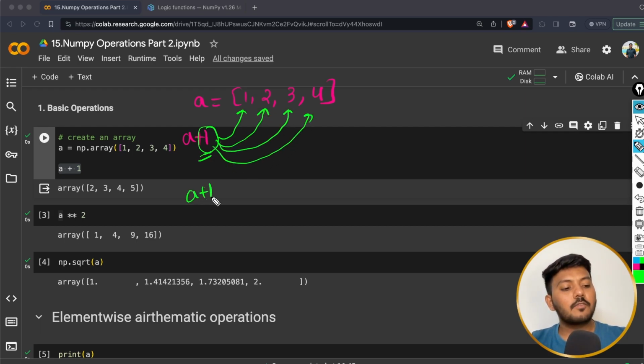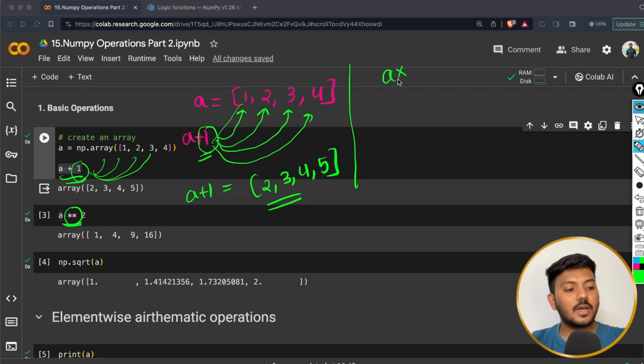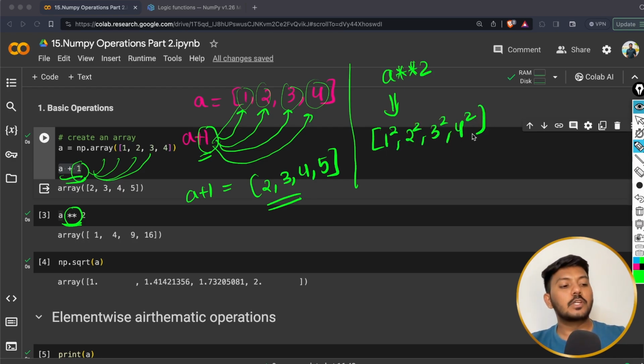So a plus 1 will become 1 plus 1 which is 2, 2 plus 1 which is 3, 3 plus 1 which is 4, 4 plus 1 which is 5. So when I say a plus 1, it will do an element-wise operation on your array and it will add this number to all elements of your array. And likewise, I have this operator as well. This is an exponential operator, a star star 2. That means for every element inside your array, square that number. So my a star star 2 output would be 1 power 2, 2 power 2, 3 power 2, and 4 power 2, which would be 1, 4, 9, and 16.